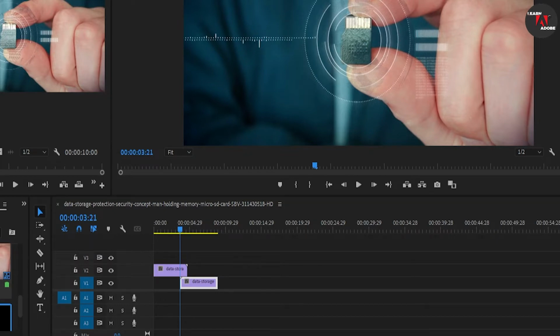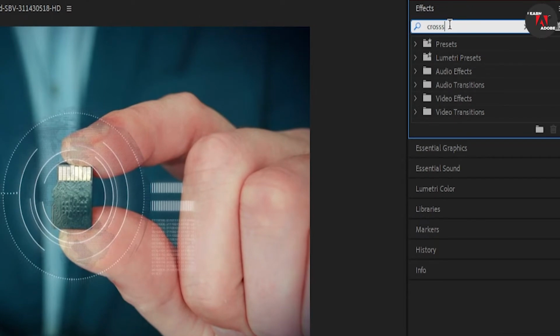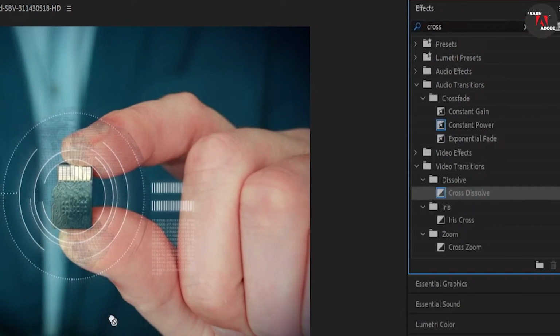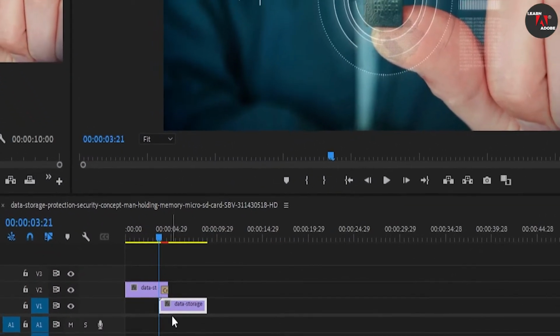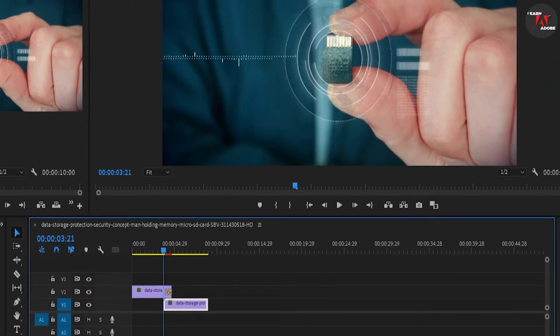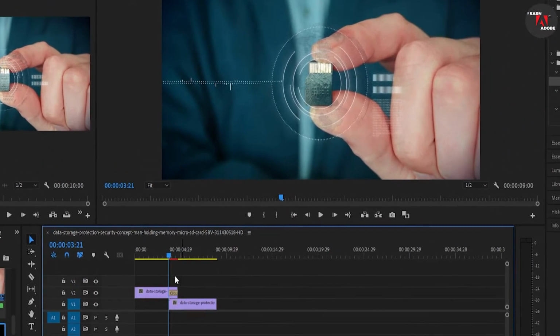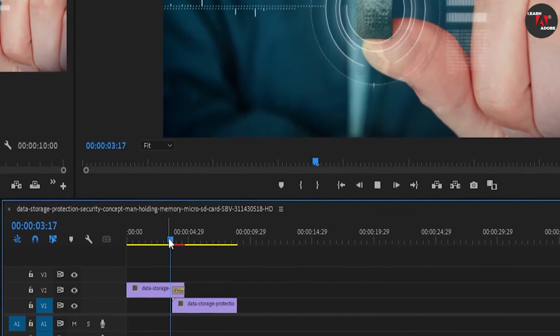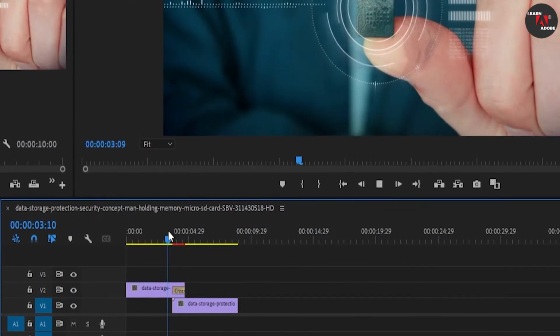And next, let's go over to the effects panel and type cross into the search box. Drag the cross dissolve transition onto the end of your top clip. And I'm just going to drag the transition so that it starts when my clips first overlap. Okay, and there I have my transition at the cut.